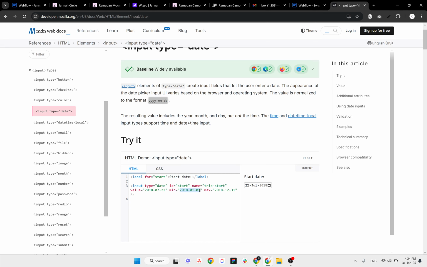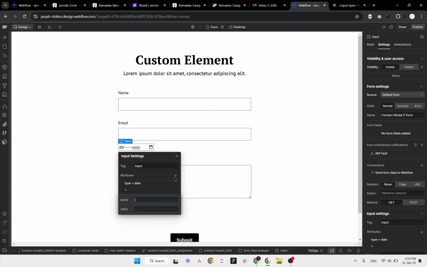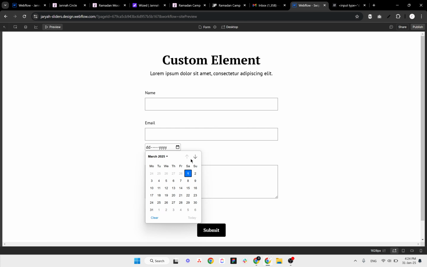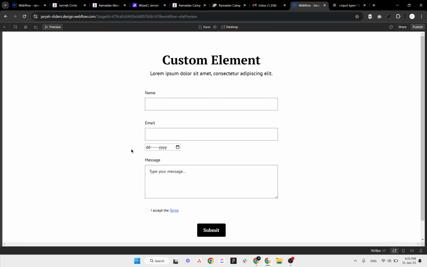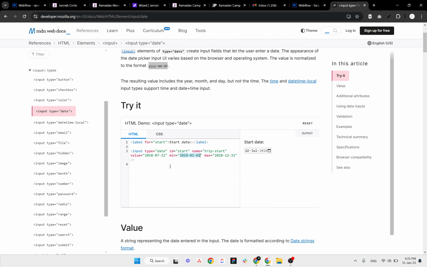So let's copy this date, let's go back and add one more attribute, which is going to be minimum, and let's paste that date and change it to 1st of March 2025, right? Now if I open this input, I won't be able to select a date which is before 1st of March. You can take a look at the other attributes as well.